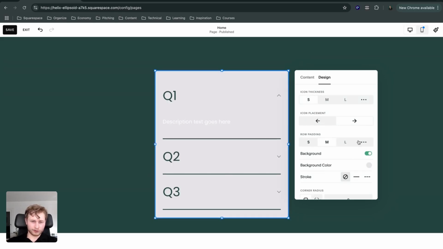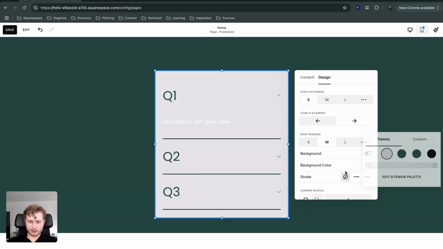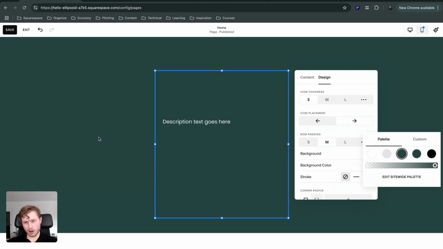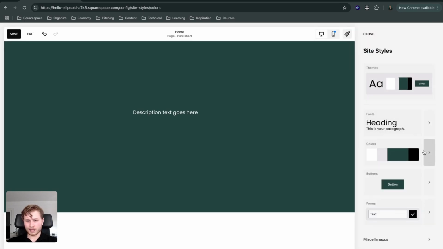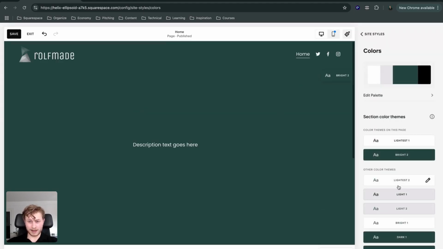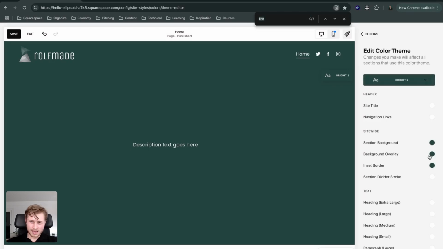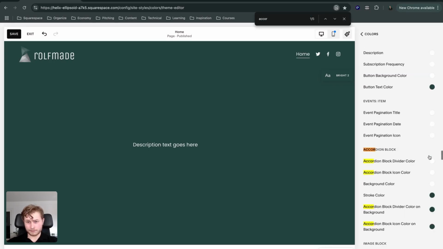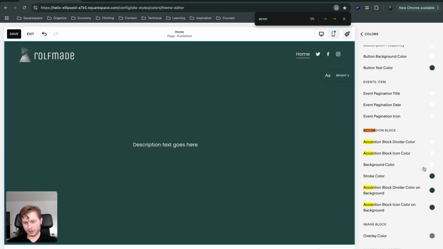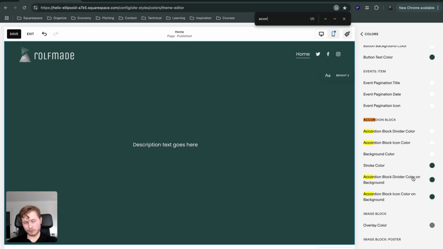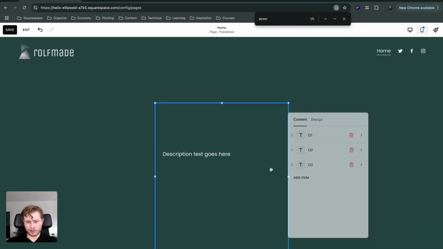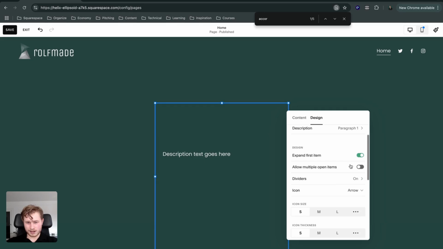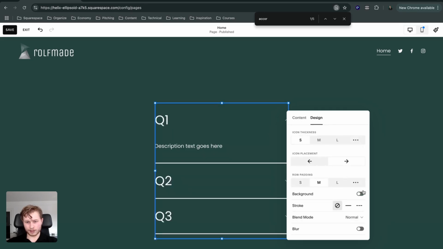So if you were to, for example, choose the background right here, and you wanted to have a green background and you wanted everything to be white, then what you would do is head into site styles right here, into colors, then choose the color palette that you are on or the color schemes, and then find the accordion block. And you can see that you can change between the coloring right here. So for example, for the text and everything right there. But as I said, I'm just going to keep that without a background. So let's head into design again and remove that background.